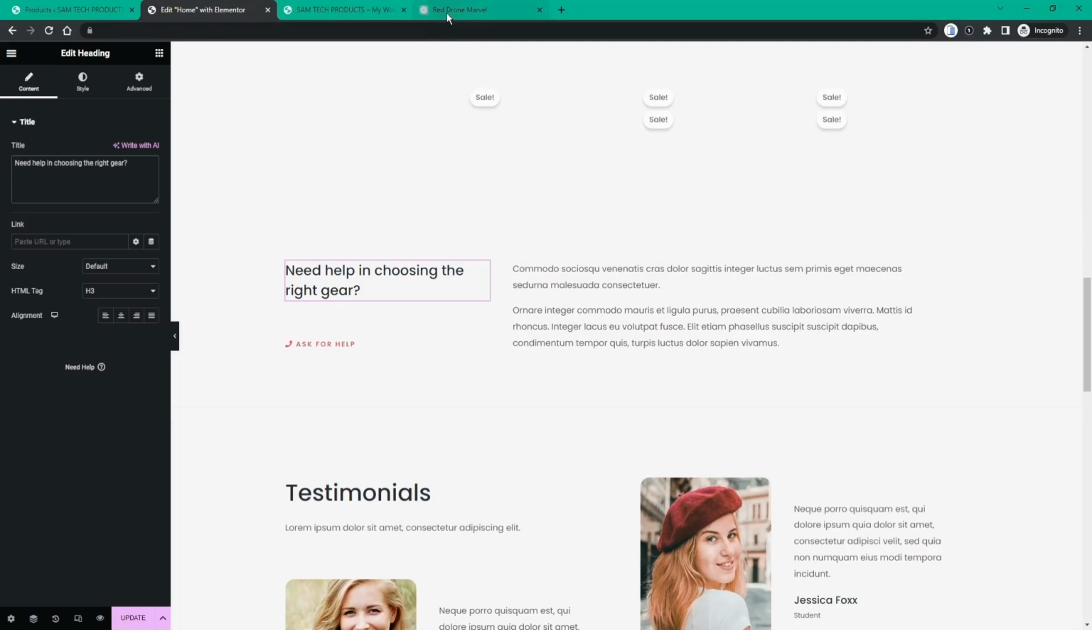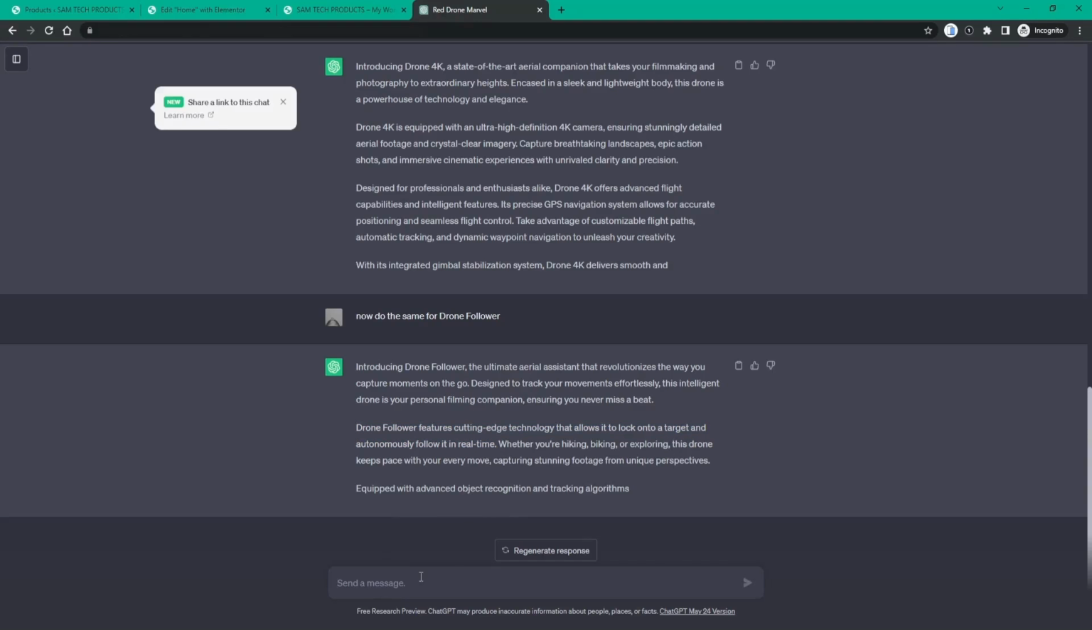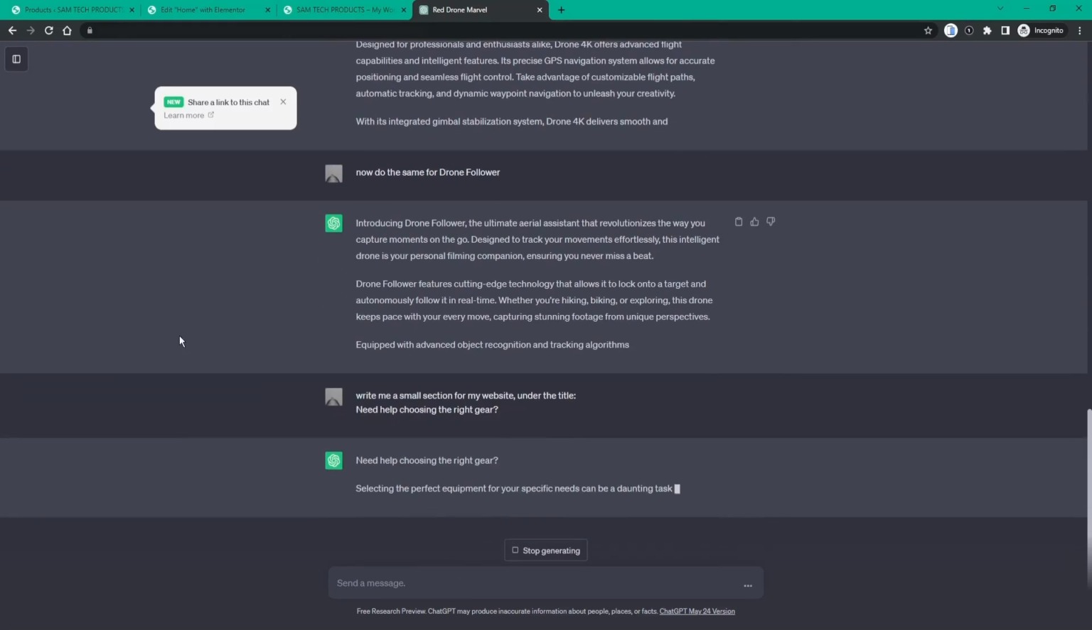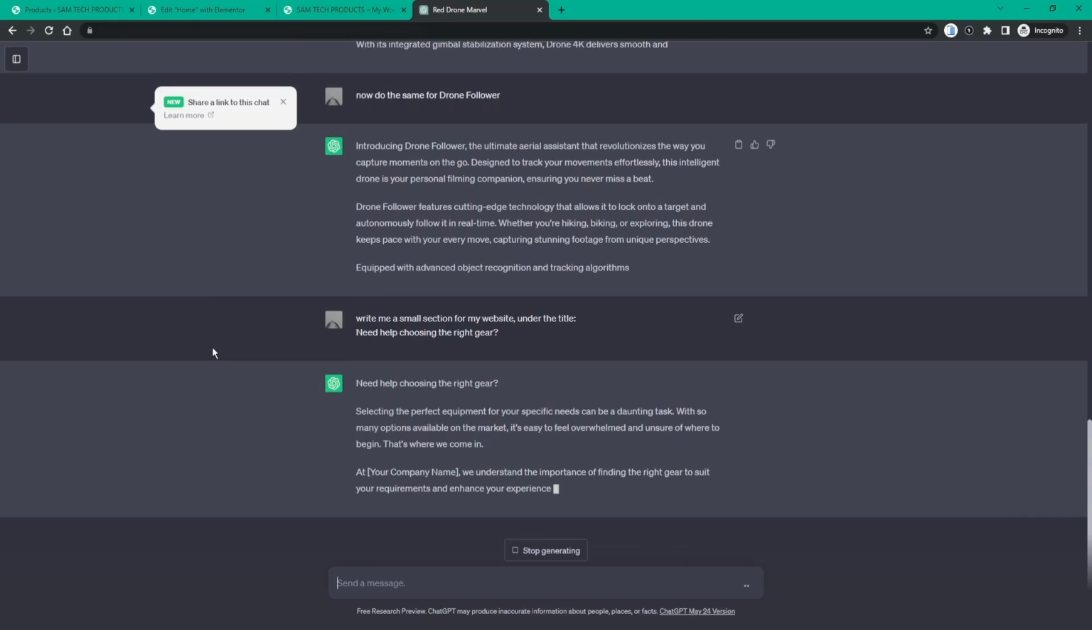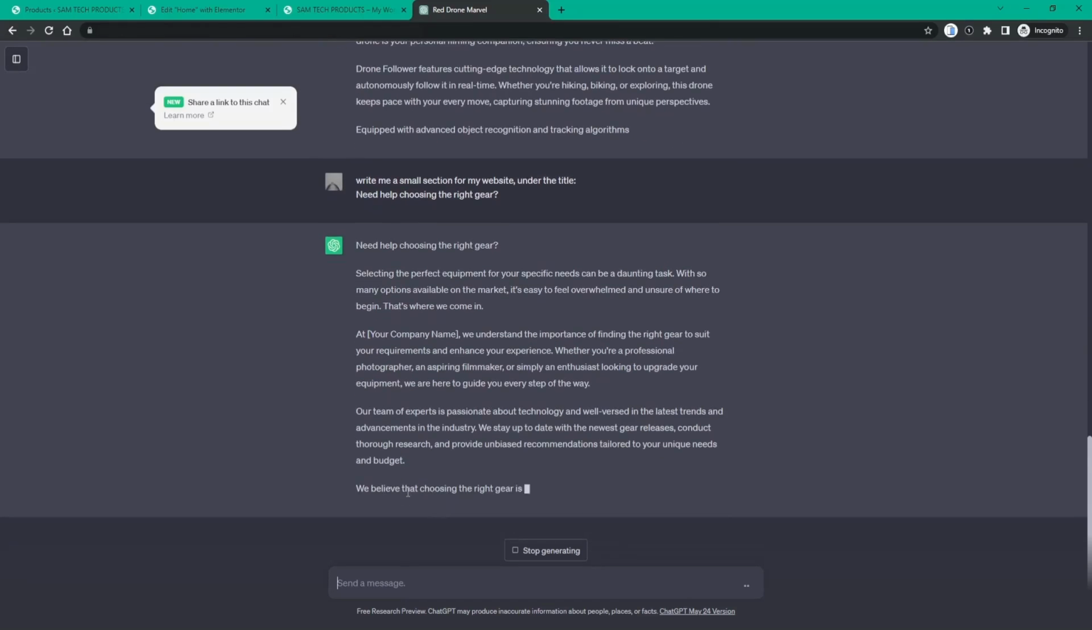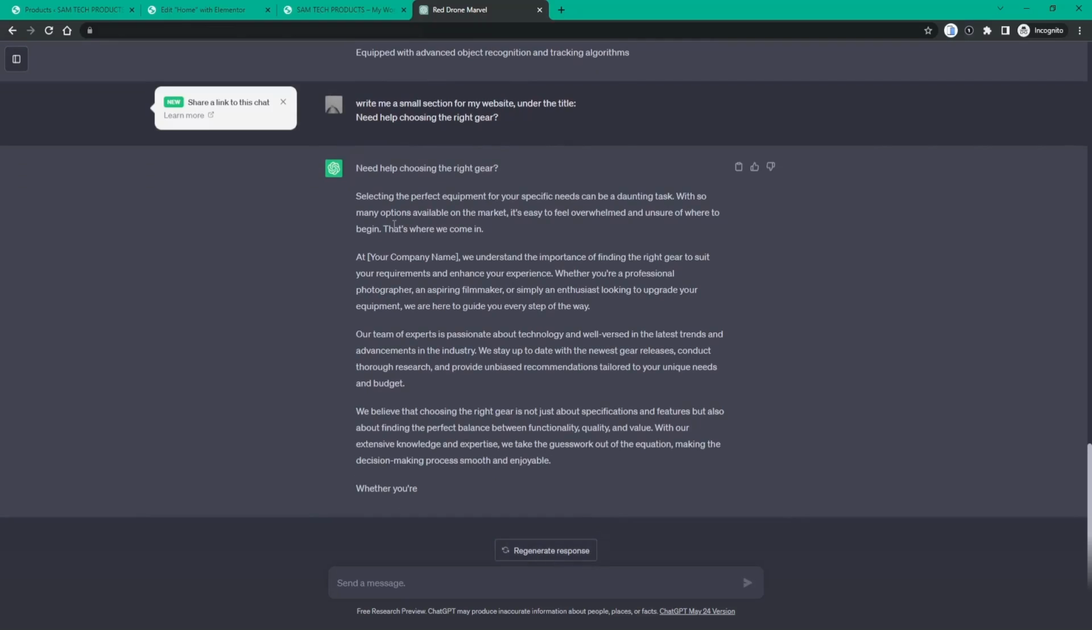Now let's go back to ChatGPT, and the prompt I'm going to write is, write me a small section for my website under the title, need help choosing the right gear, question mark. I'm gonna let that load. And this is proving to be a lot of text, so I'm gonna click on stop generating. And I like this section here. Selecting the perfect equipment for your specific needs can be a daunting task, etc., etc.